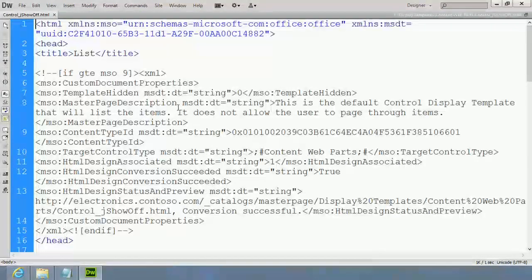So let's go into Dreamweaver and we'll start taking a look at what this template looks like. First thing we'll notice at the top is the title. The title is what's going to actually show up in the SharePoint UI when a user wants to put this on the page. So we're just going to update this, JShowOff live at SPC12. So now when I go to the drop-down to select my template, I've got a really friendly name.